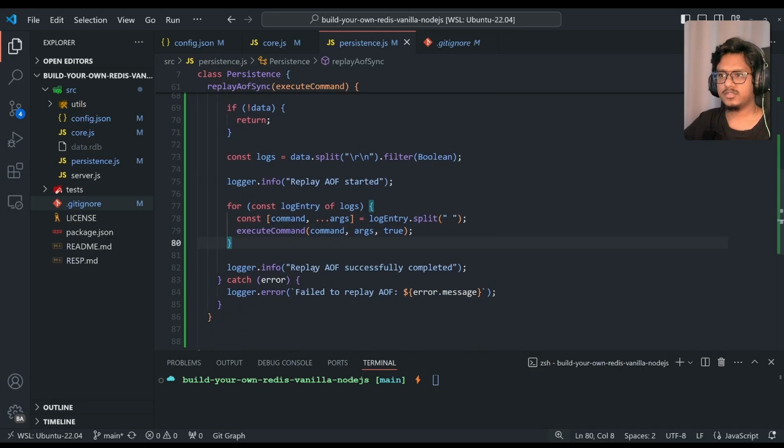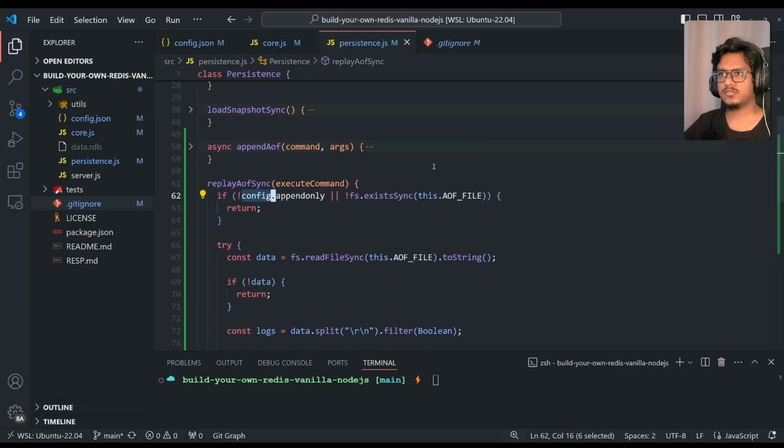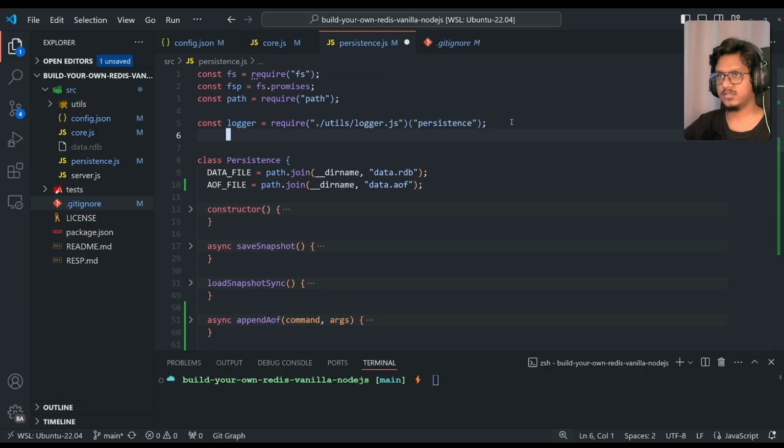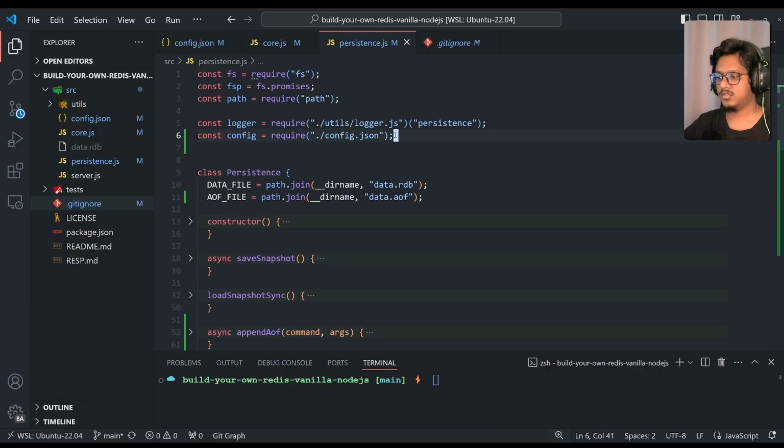Yeah, so once it's done, replay AOF is successfully completed. All these things will happen when you immediately start the server. Also, I guess we didn't import config, so let's import that also, and let's move. Okay, I think this is the correct place.